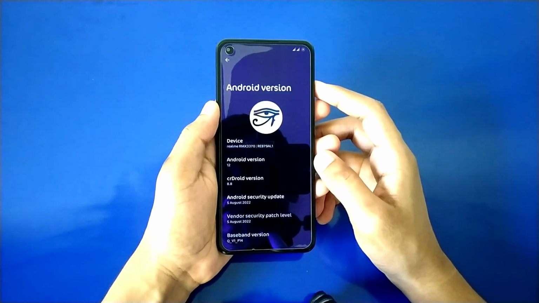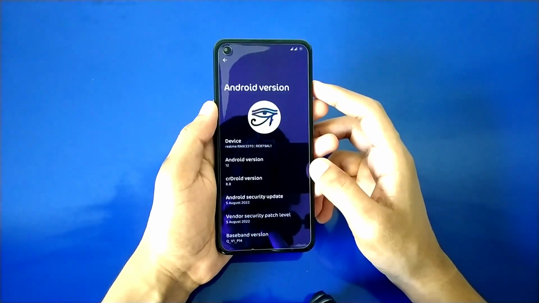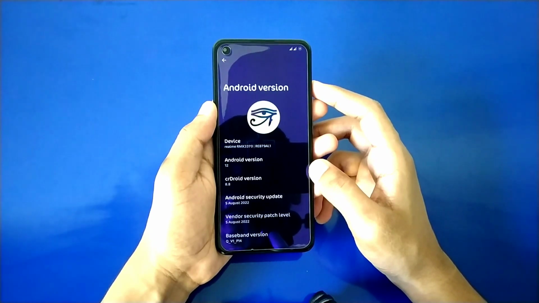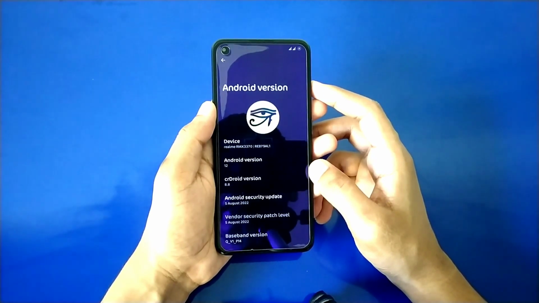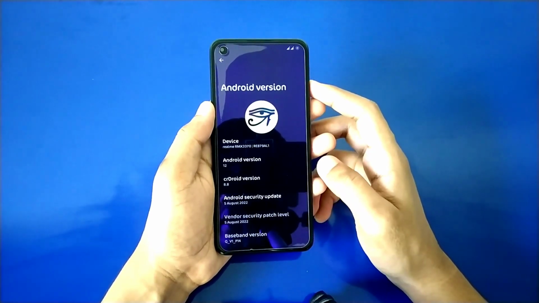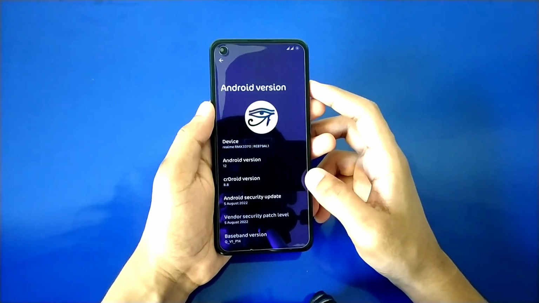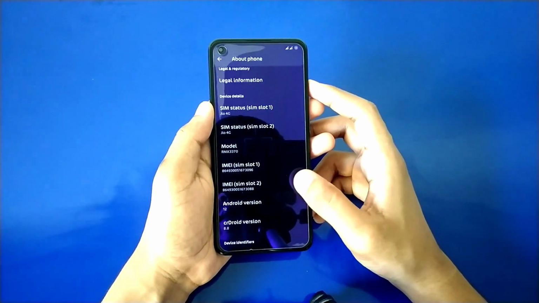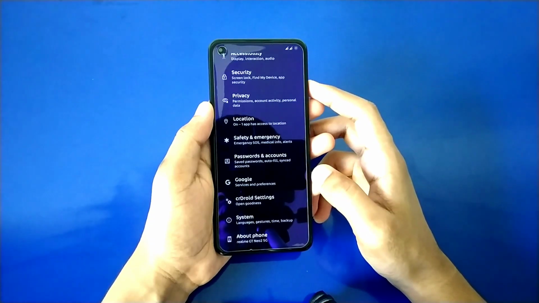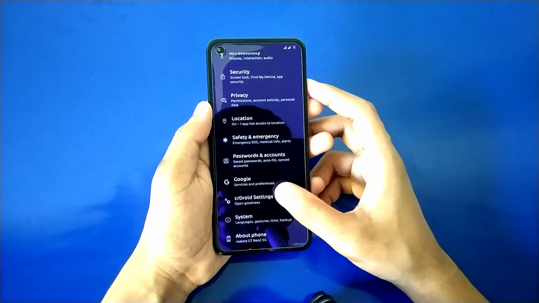Hello guys, today we will be doing the review of CR Droid ROM. The latest build has been published with the latest Android security patch and with some bug fixes. Some bugs are still there. We'll talk about it later. Now let's move into CR Droid settings.